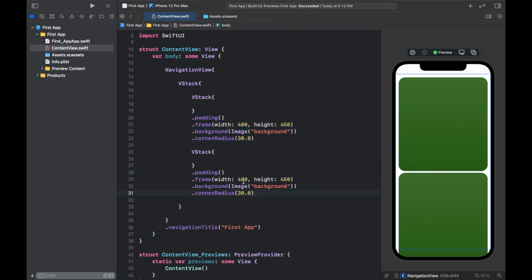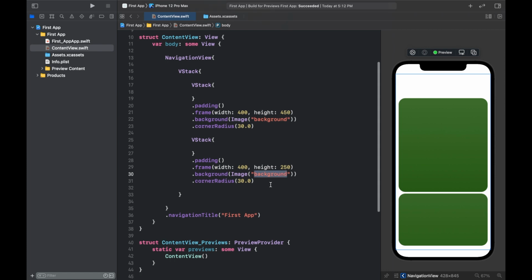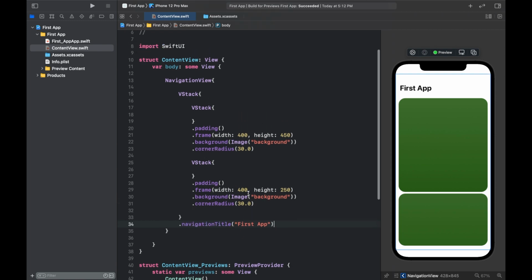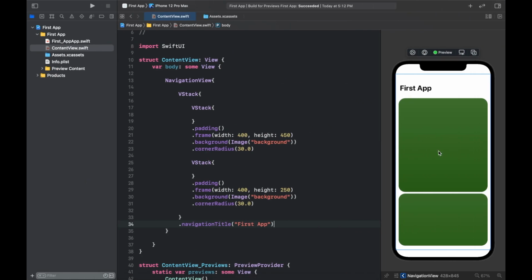Just copy these modifiers and add them here. Just change the height to 250. If you want to take this background, then take this, and if you want to change it you can. I don't change it. Our navigation title is not visible, so just give it here. So it's visible. Now see that our app is pretty similar to this.